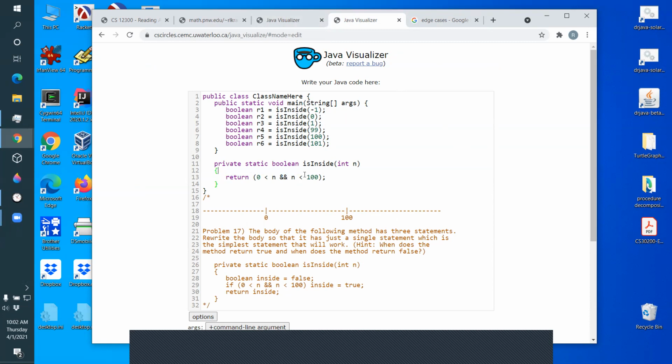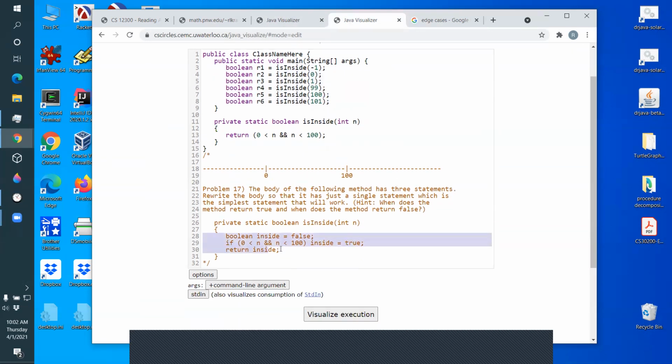Notice what we switched from. You might think that's easier to read, and that's actually kind of strange. This is kind of tricky. When you boil it down to just one line of code, it actually becomes a little bit harder to read than this one. See, here you have a variable name, so you're thinking, oh, it's what's inside. We start off guessing that inside is false. Then what do we mean by true? It's the case where n is between 0 and 100. That's what we mean by inside is true. And then we return inside.